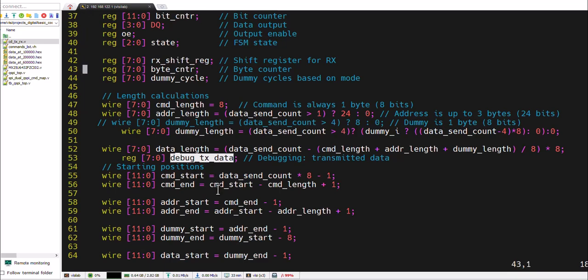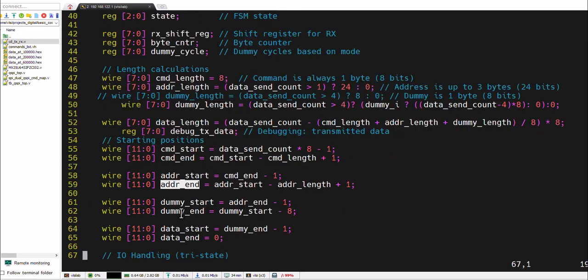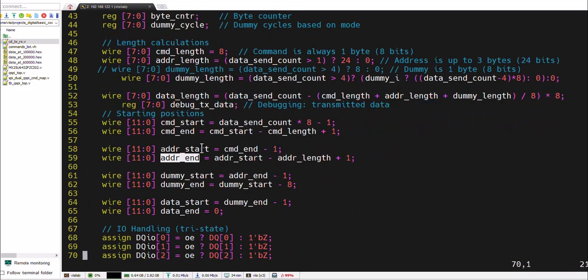So from this data send count value, we are very much interested to find where the command bit started, end of command value, then starting of address, then end of address. We are calculating the position of the command start, address start, dummy start, data start, so that from the buffer we can extract that and we can send that.